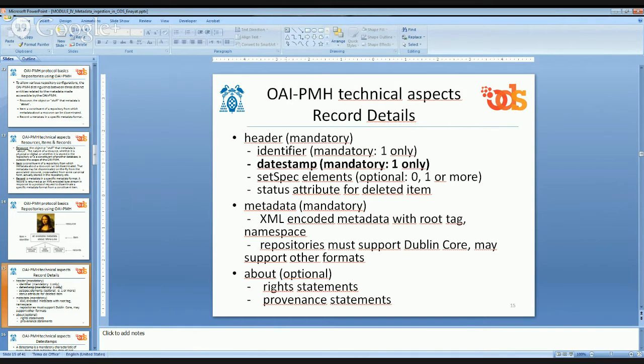And the record has another element which is called optional elements, where the data provider can provide some information about the copyrights, about the provenance information about the metadata, and other optional information here.